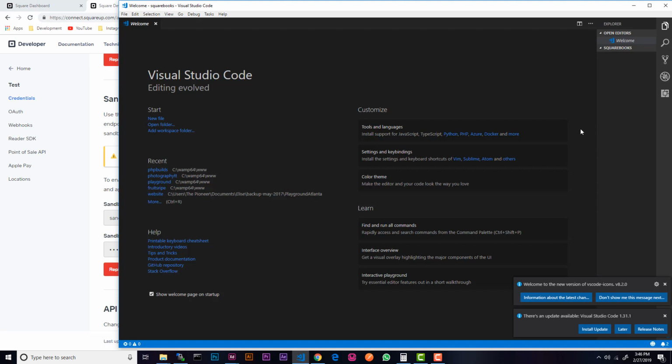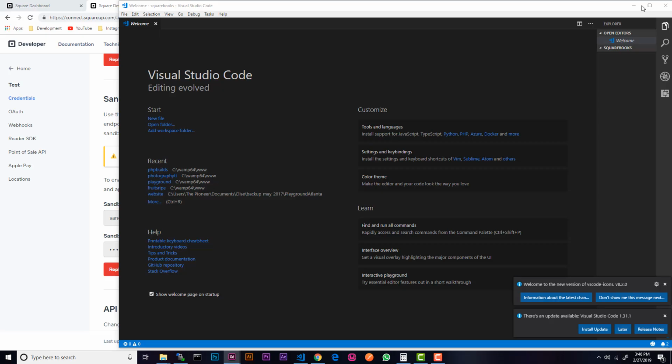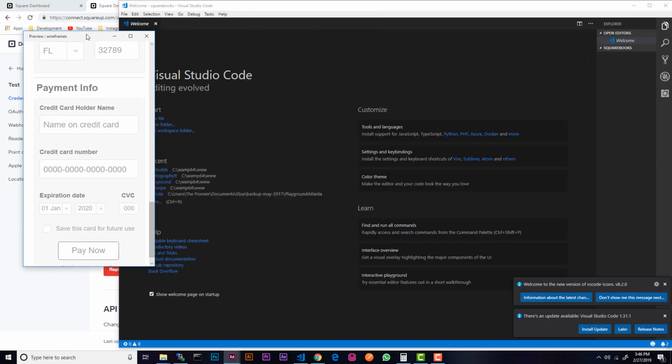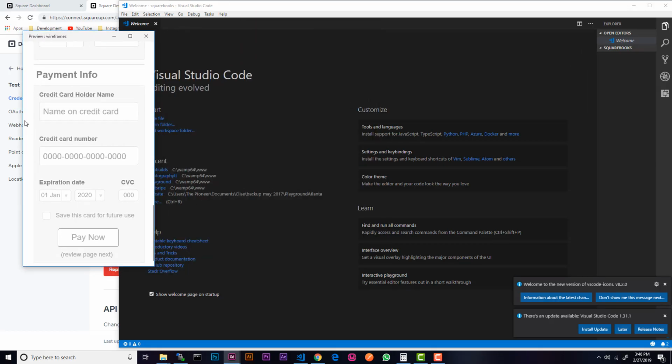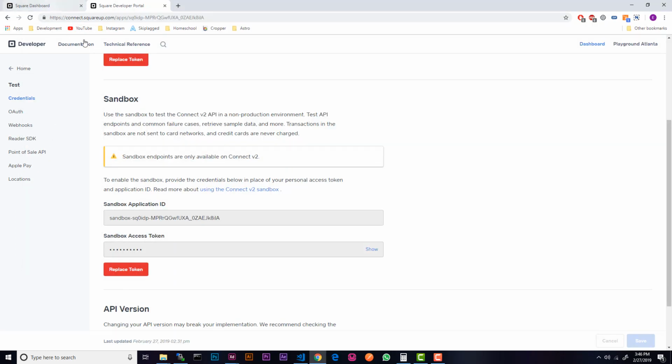So here's what we first need to do. We already know that we need to build, and we're going to minimize this so we can look at it from time to time, right? We need to build this payment info box because everything else is built around it. So let's go to Square. Now we have developer. You should be in your developer portal, as I was saying, with these credentials and stuff like that.